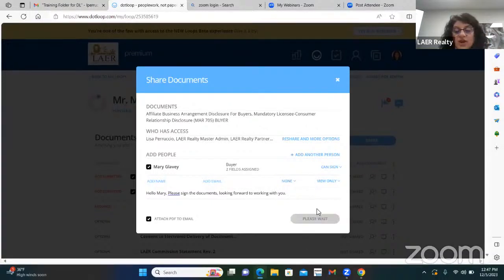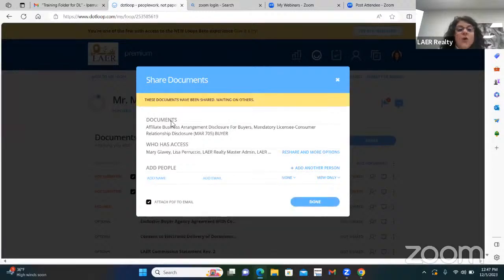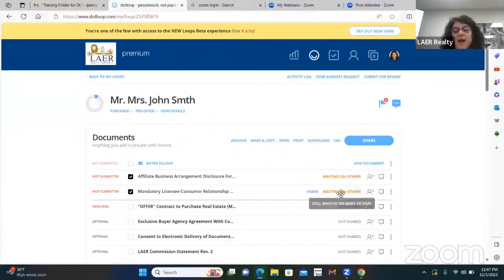So now we're going to share it. And now it's saying that these documents were sent and they're waiting on others. Now notice how it went from not shared to waiting on others. This is really great if you have multiple transactions going at the same time and you're like, I can't remember if I sent that document for my client to sign. If you just open up the loop, you can say, oh yeah, I did send it to her. We're waiting on her. And then you can tell here if you've submitted your loop for review because it says not submitted.